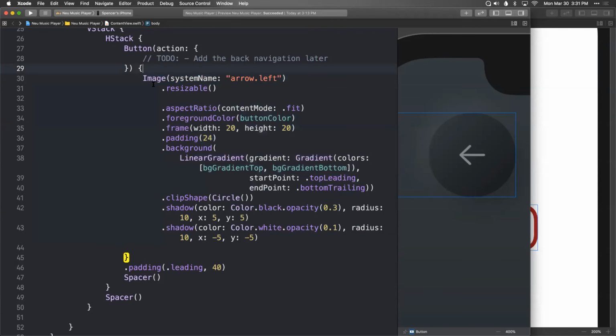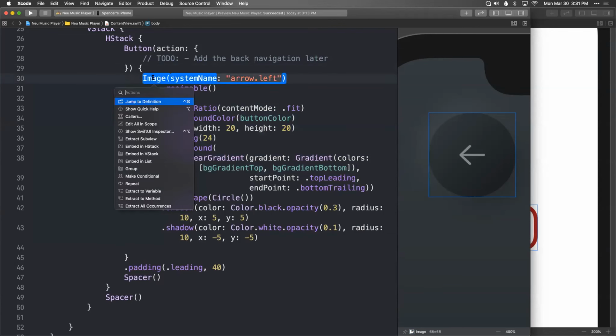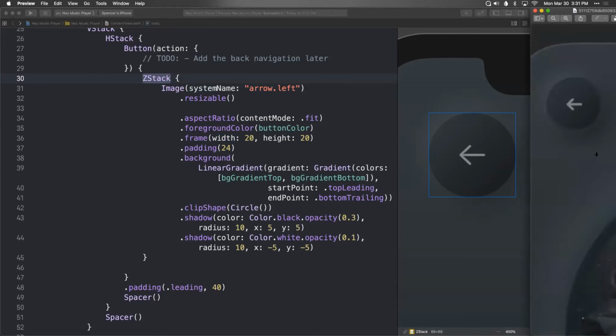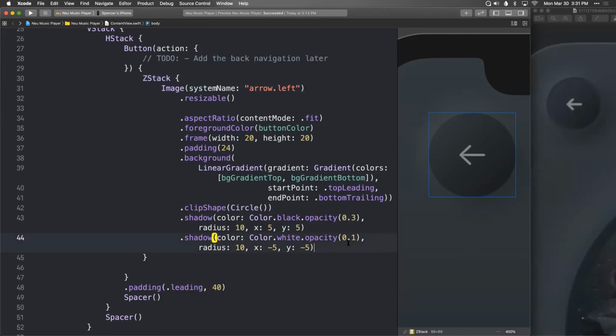So let's go ahead and, if you hold Command and click on our image here, let's just, there is no embed in Z stack. So let's just do embed in H stack, and then all you need to do is change this to Z stack. So we want this to be the larger one. And then we want to put sort of this ring around it. So let's grab, let's do this. We just say circle.